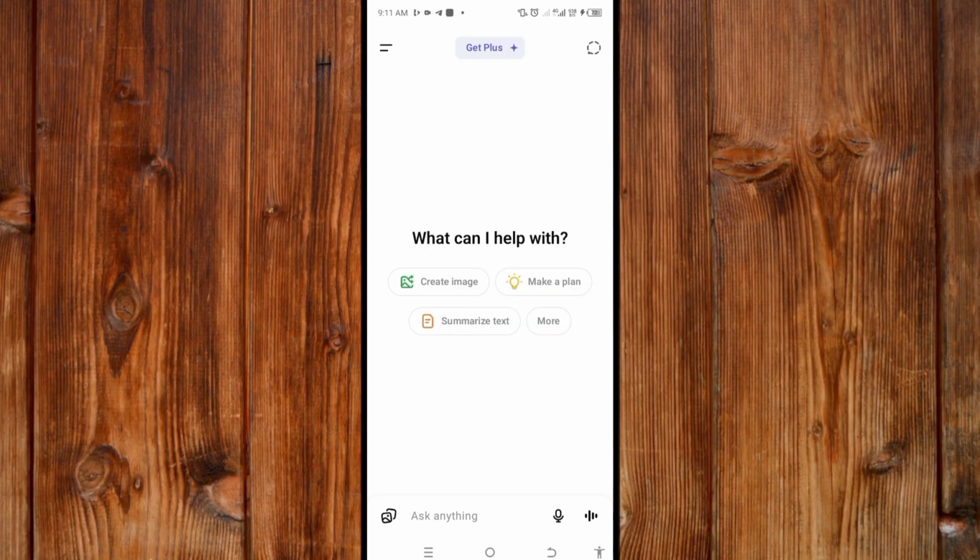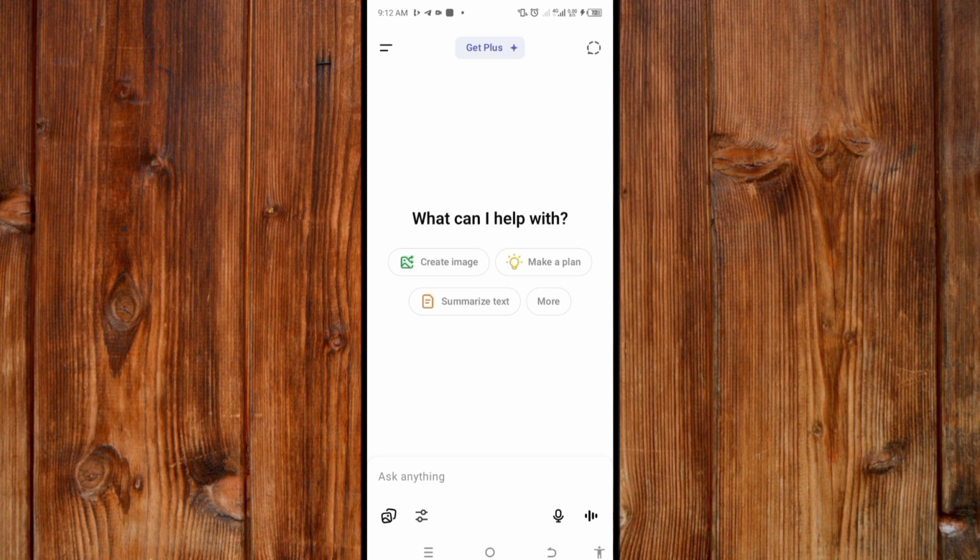Now here, the ChatGPT looks simple, but here you can see on the center menu what it says, what can I help you with. Now here you can create image by clicking on this create image. And here you can make a plan by clicking on this make a plan. Now here you can summarize a text by clicking on this summarize a text. Also you can find more prompt steps by clicking here.